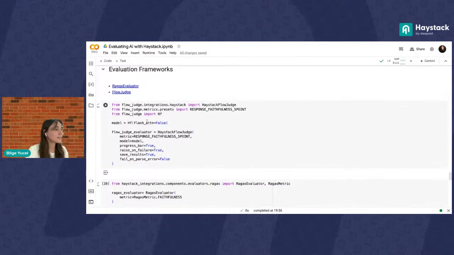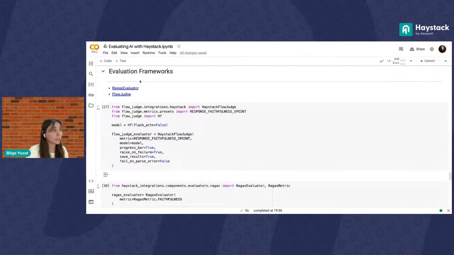So let's start with the Flow Judge integration, the evaluation framework that we have. Flow Judge is a language model that is specialized to evaluate generative AI pipelines. That's why the models that you are using are more specialized on this topic and more suitable to do assessment over your pipeline. And what you do with this evaluator is you just define your metric. Here I've used the faithfulness 5-point metric.